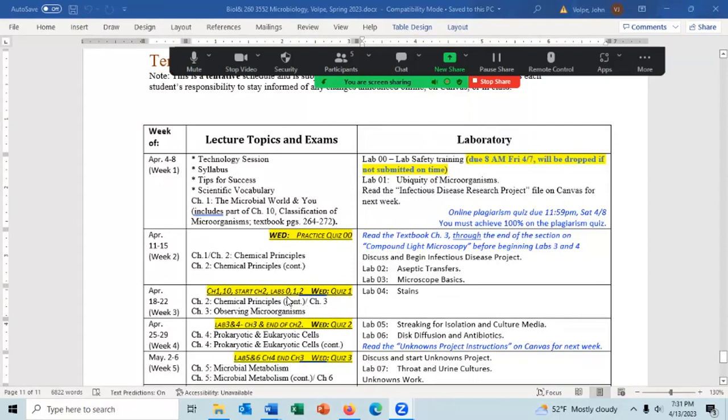For quiz zero, the practice quiz, it mostly covers chapter one and the syllabus, but also some things about lab safety, meaning quiz lab 100.